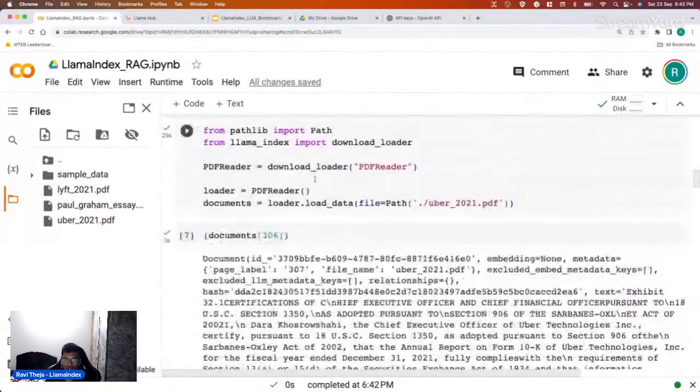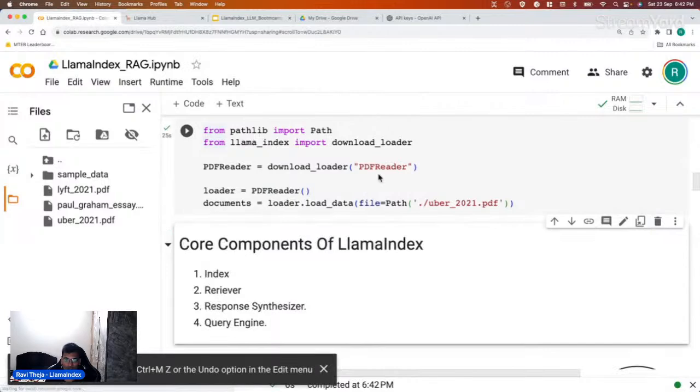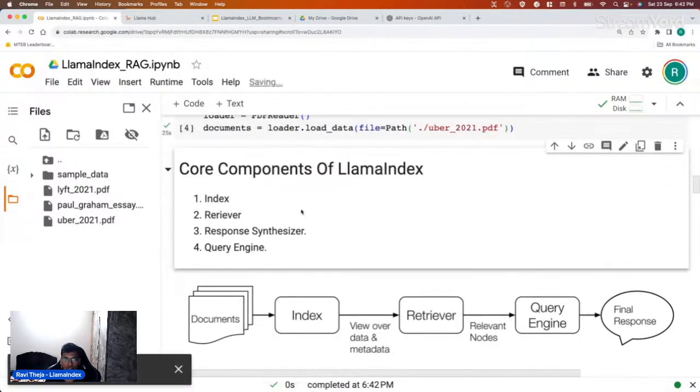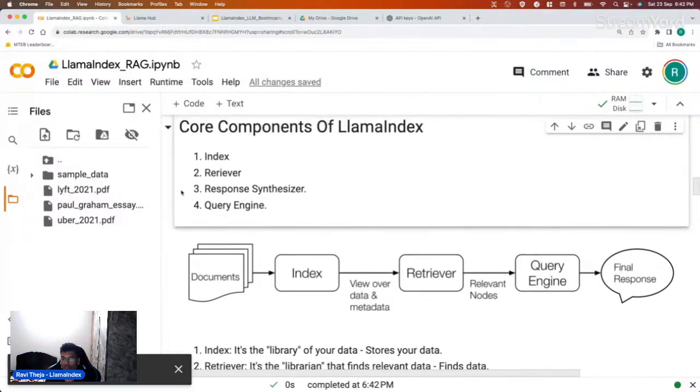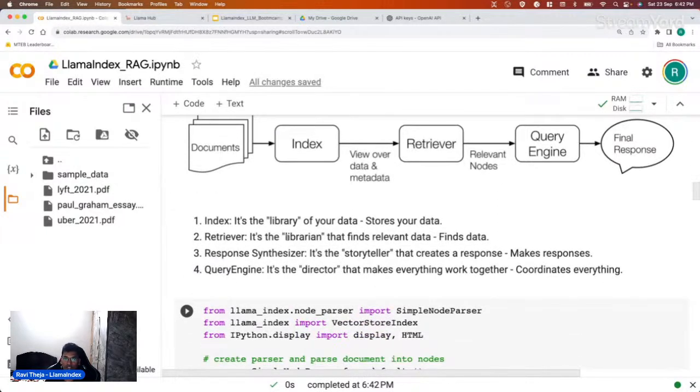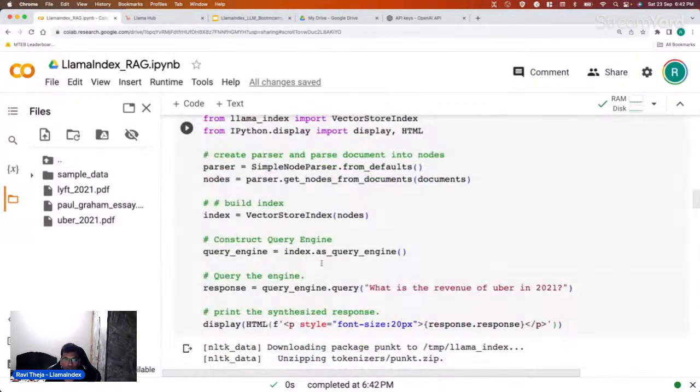Once you have loaded the document, now all you have to go through are the core components of Llama Index. As we have seen, we load the documents, we index over the data, we have a retriever, and we have a query engine. The index is like a library of your data which stores your data. The retriever is a librarian that finds relevant data for you. The response synthesizer is the storyteller that creates a response. And the query engine is like the director which coordinates all these different modules and creates a final response.